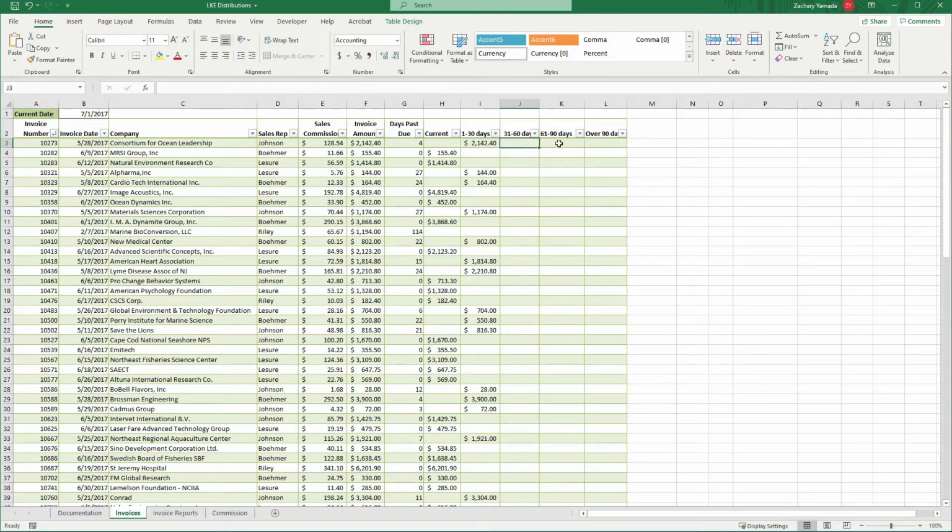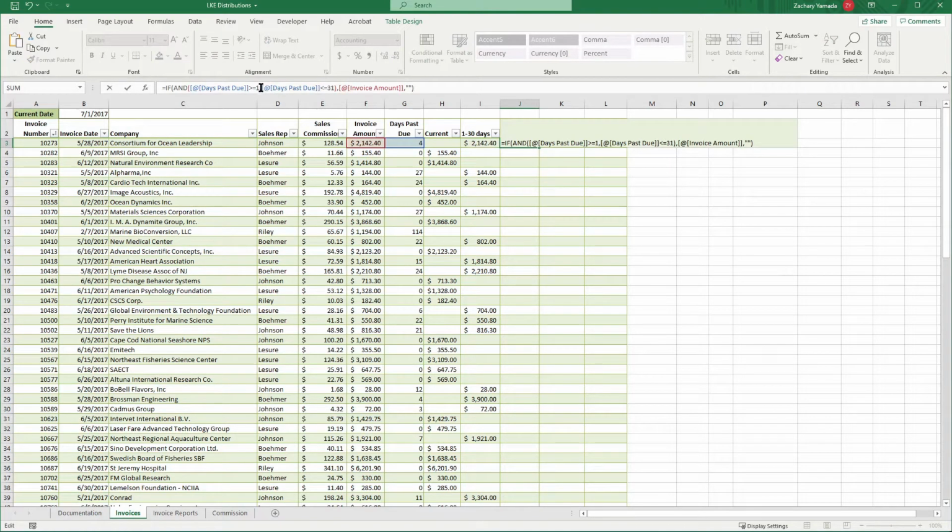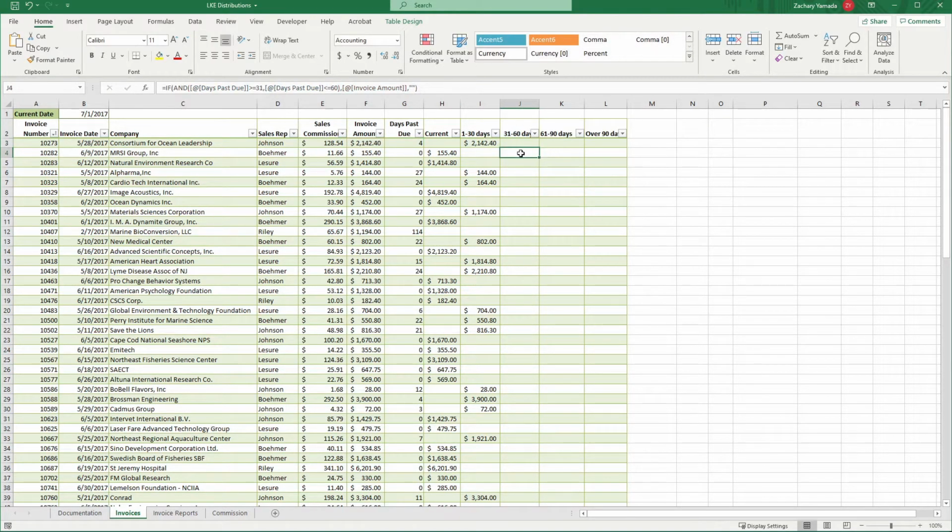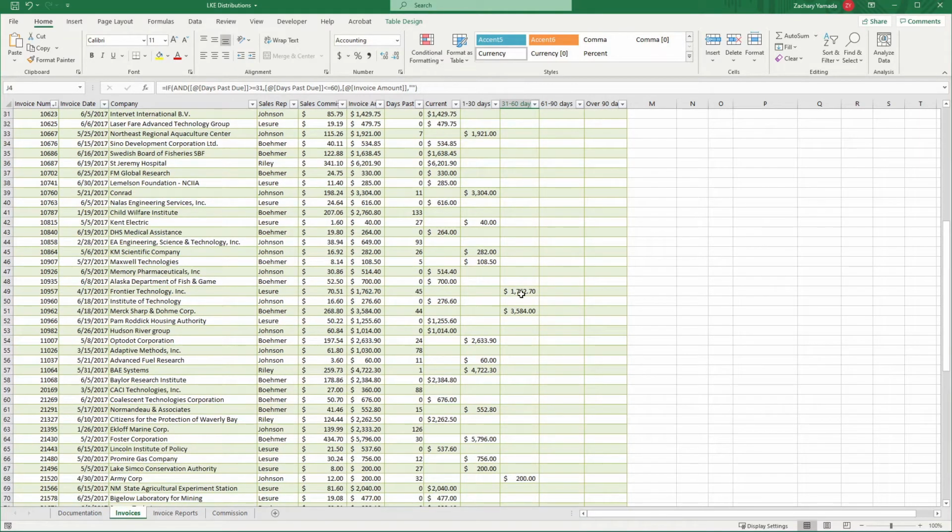So for the 31 and 61 day columns, I'm going to go ahead and just copy this formula. We're going to just paste in the text of the formula and change these values. So if it's greater than 31 days and less than or equal to 60 days, we're going to go ahead and put that in there, and we can see that here's 45 and 44 days. Both of those are showing up in here. And then again, nothing else is being displayed in those other columns.